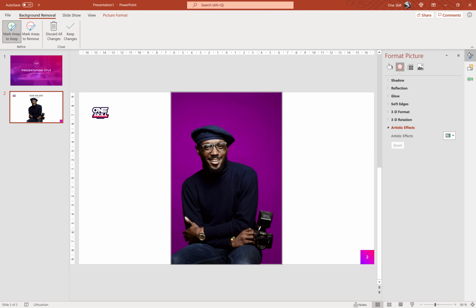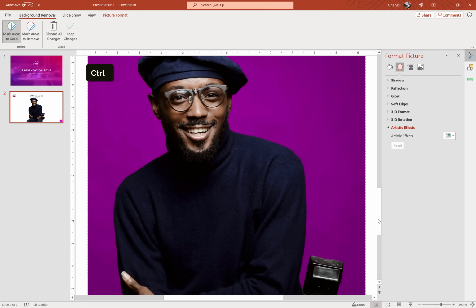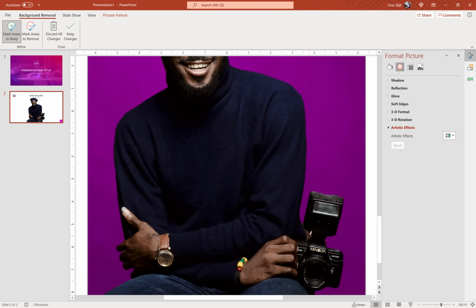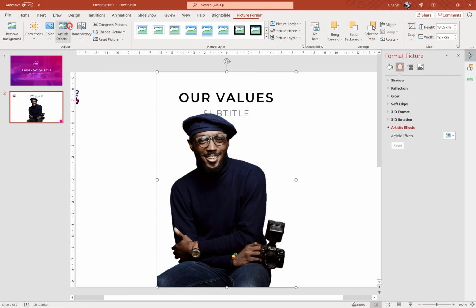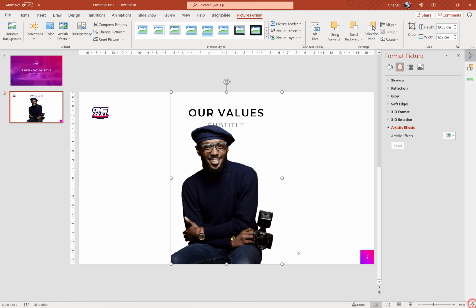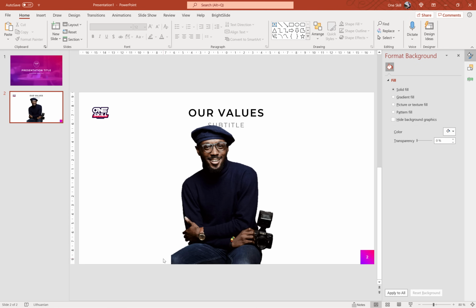And if you'd like to remove any of the areas, you can do that as well. For example, this place between the camera and the sweatshirt. So let's select this tool, Mark Areas to Remove, and select that area. All right. And once you're happy, let's click on Keep Changes and the background will be automatically and magically removed. That's awesome. And I think we can crop the bottom of this picture as well.